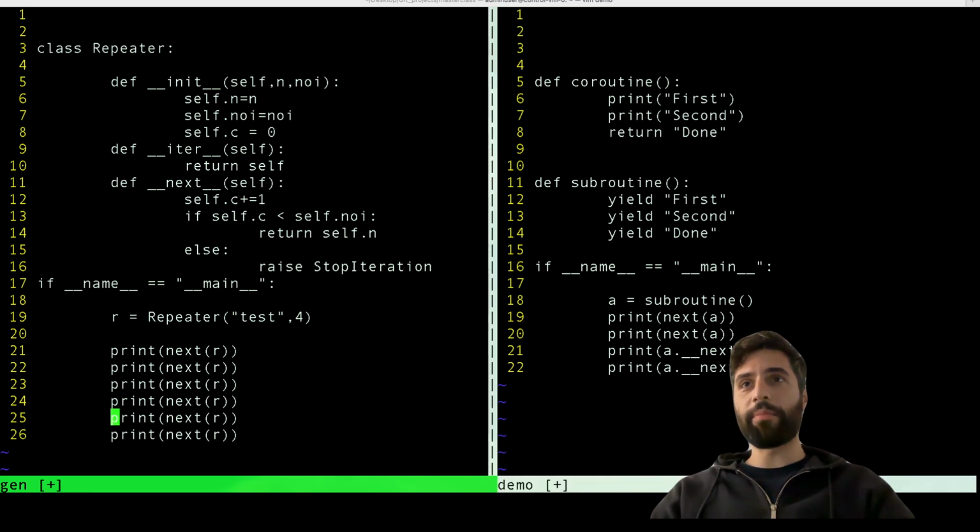So in simple terms, these are the biggest differences between subroutines and coroutines, and this is a generator object, which basically at the core of it is an iterator implementation.